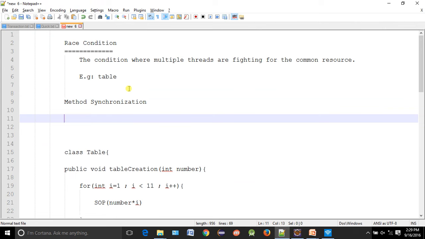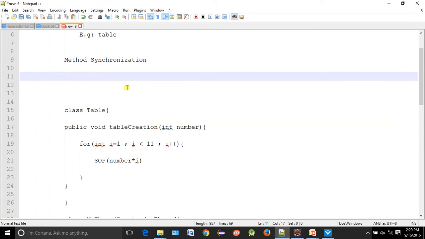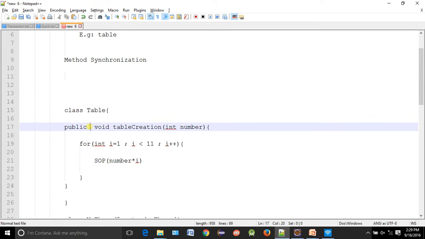Okay, what is method synchronization? Very simple. This is the syntax. You just use the synchronized keyword. Synchronized keyword. That's all. Just put the synchronized just on top of your method. This is method. It will be called your method synchronization.